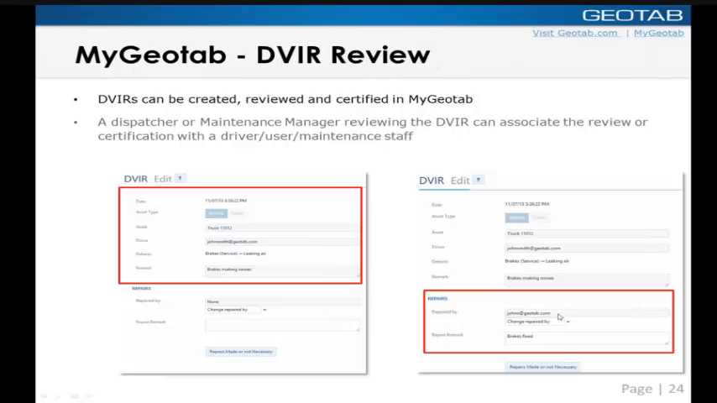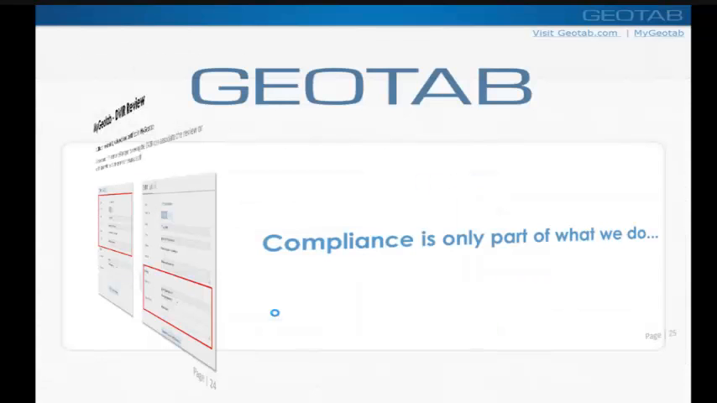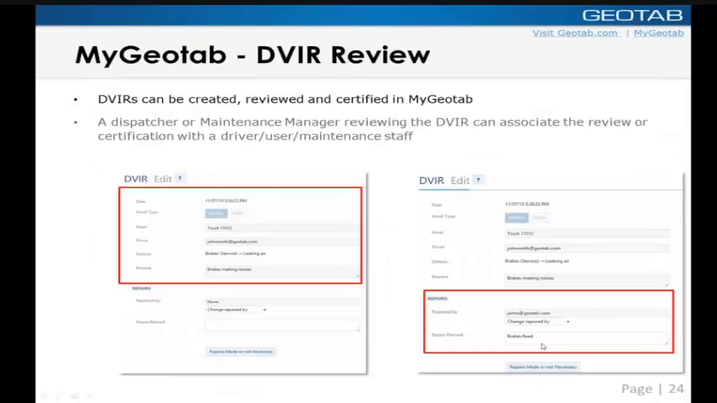I can come down here and say that John S. at geotab.com is the mechanic who repaired it, and the brakes are fixed. So now I've got the driver doing his part, the mechanic doing his part, and it's a pretty straightforward process in the system. The next morning, if you'll remember, the driver is going to see all of these things on his in-vehicle screen, and then he can test those brakes and make sure that brake job fixed the problem and certify that it's safe to use. I think the documentation is really good.